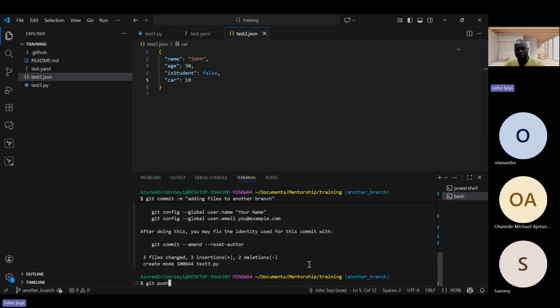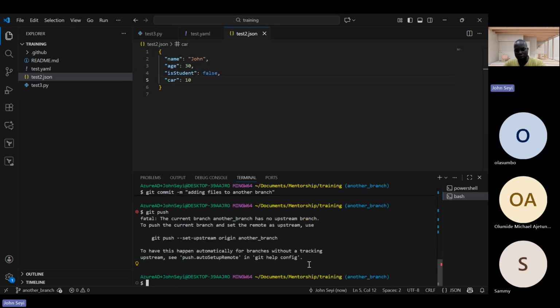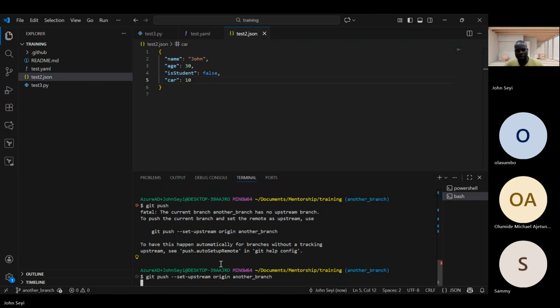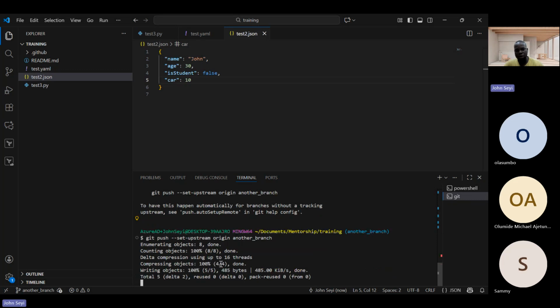It's just simple, just make a git push. It's going to tell you what to do. So now I'll just copy this, make it easier for you. Git push set upstream, the origin is another branch. I'll paste it. I'll push to my another branch.